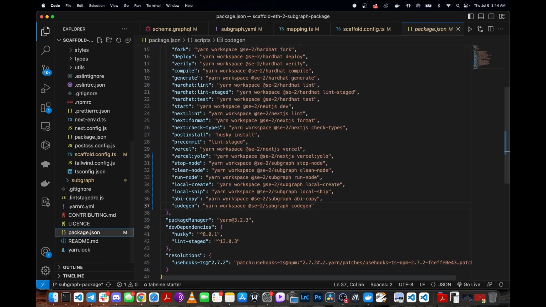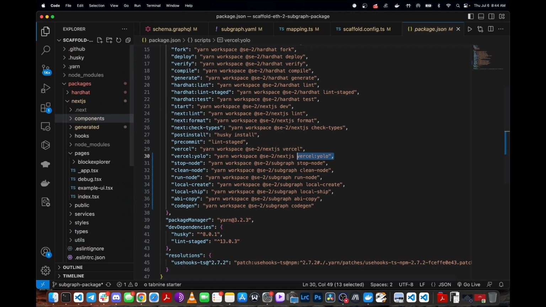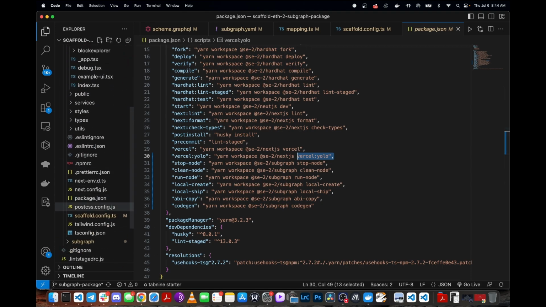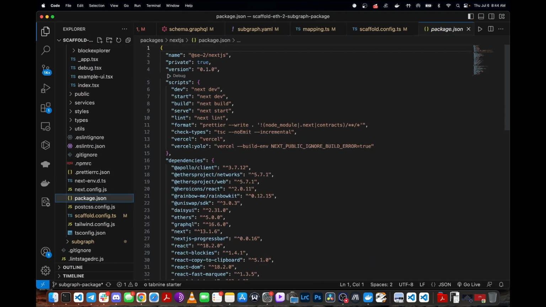There's one here, and it is Vercel, and then Vercel YOLO. There's two different ones. Vercel YOLO, let's look at it. So let's go into Next.js. Let's go to package JSON. All right, Vercel just does a Vercel command. Vercel YOLO does an ignore build errors, true. So I've found that sometimes there's some build error stuff, and so I always just do YOLO.